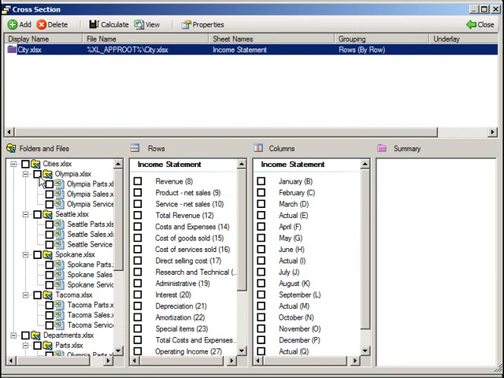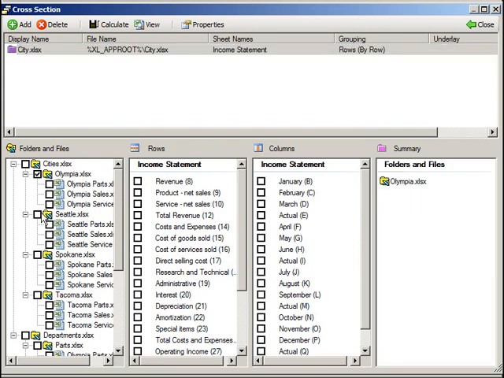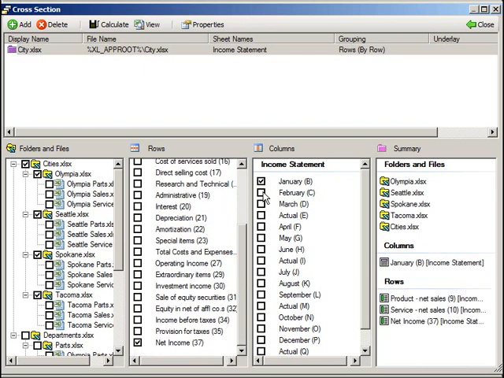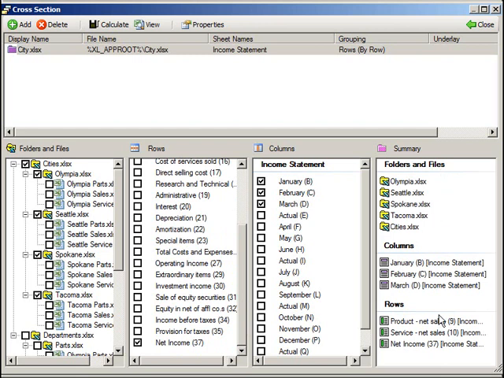By clicking on their checkboxes, we include them in our cross-section. In the structure, we click on the 4 cities and then their total. In the rows, we click on the 2 revenue accounts and then net income. In the columns, we click on January through March. The summary shows our choices.